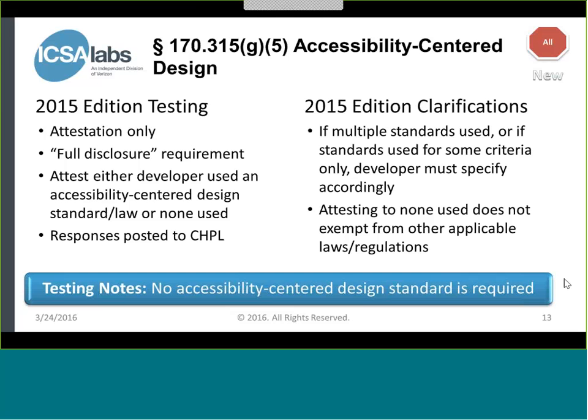Now, one of the things that ONC has been very clear about with regard to accessibility center design, just because for the meaningful use program, I realize it's not the correct name for it anymore, just because it's not required for certification to use an accessibility center design standard, that does not mean that it exempts you from other applicable federal, state, or local laws or other regulations.